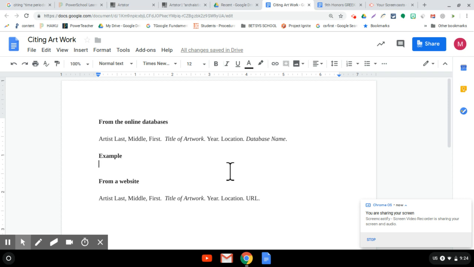I really think you want the reader to know what museum it was in, but there's a couple of reasons why we want you to do this. One of them is that we want to make sure you're using museum quality work, and by building that citation and stating the location, you know that. Okay, so we're going to go do one from our online databases.